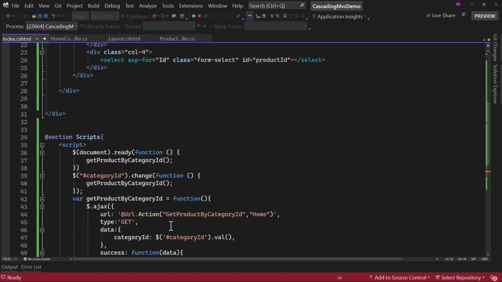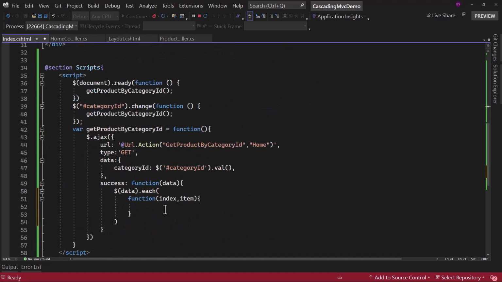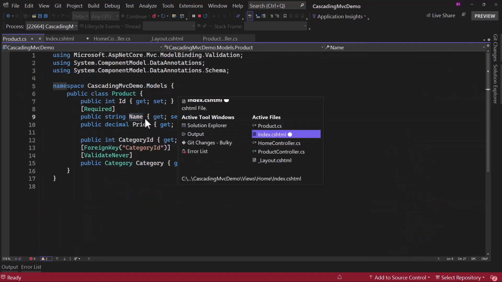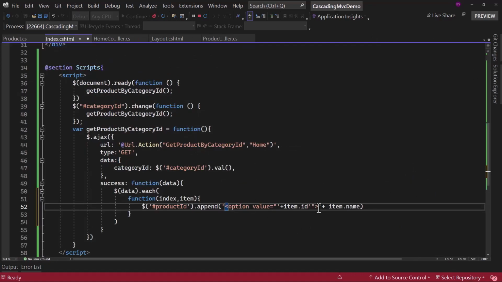Where we want to append the product, it is inside productID. So let me get that $. We will say $('#productID').append, and there we want to create an option with the value of item.id. Make sure you are careful with the single quotes here. We will close that option. And then for the name, that will be inside item.name, I believe. Let me double check. Yep, it will be item.name plus we need the closing option tag.